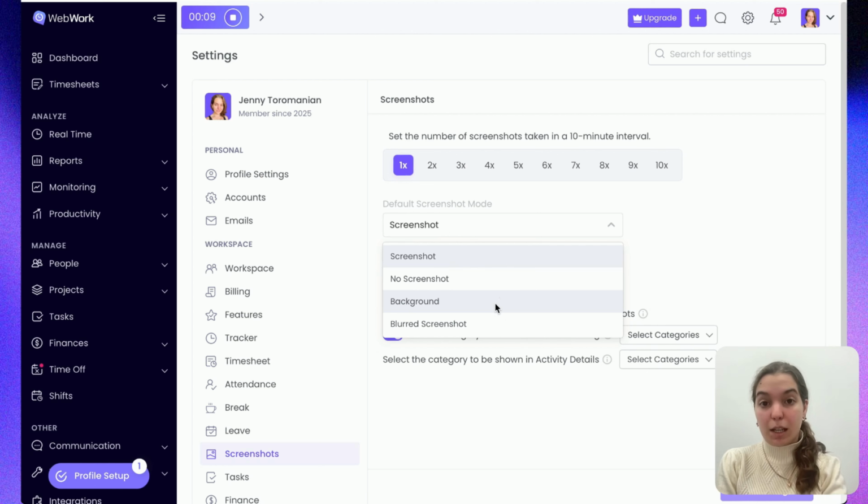This is usually because some employees may find it a little bit distracting whenever that small pop up of the screenshot comes in the corner of their screen. So they totally have the option, if you allow it, to have it on background mode.